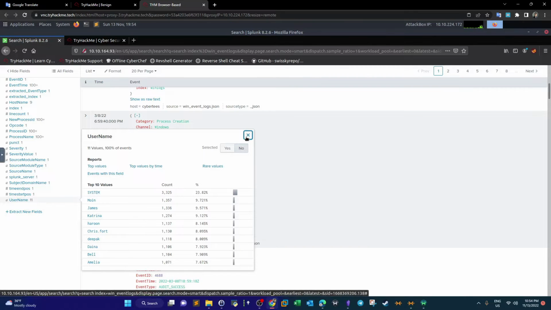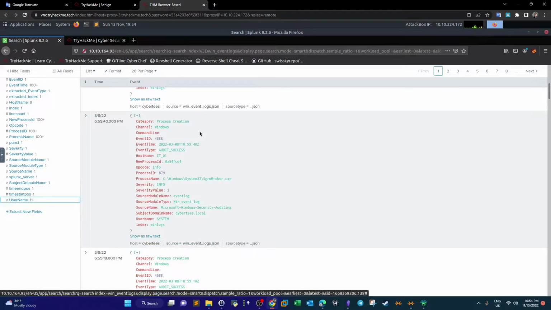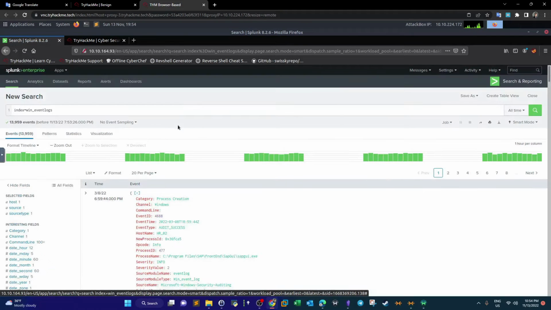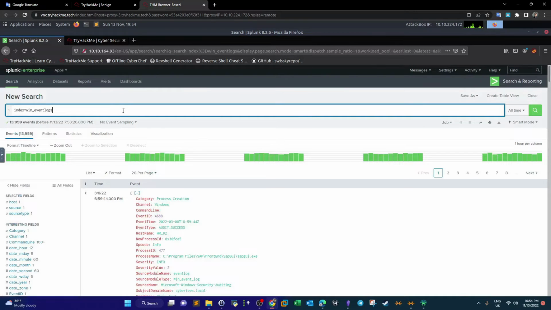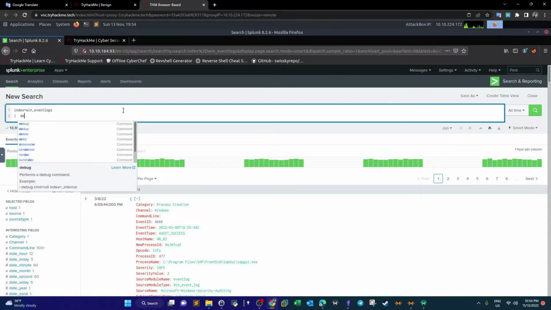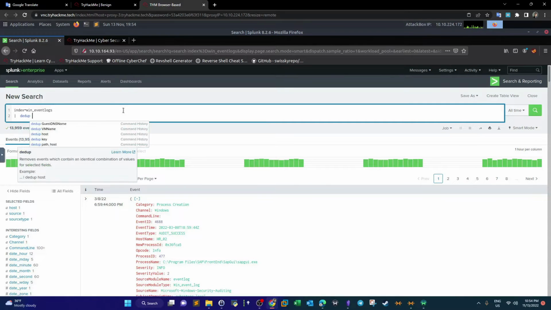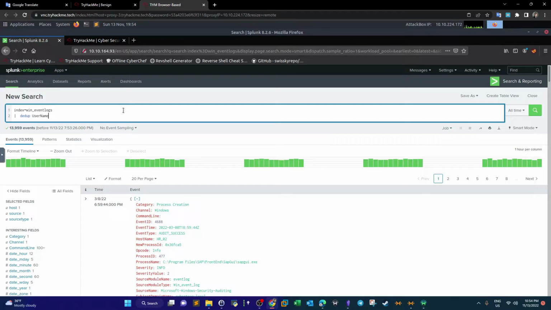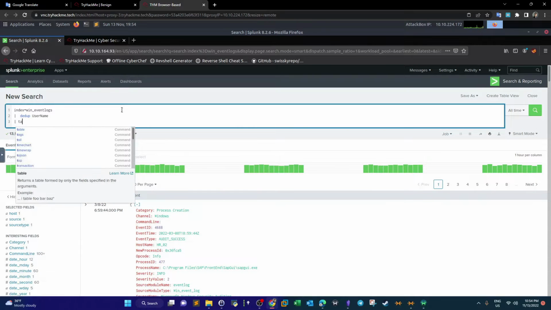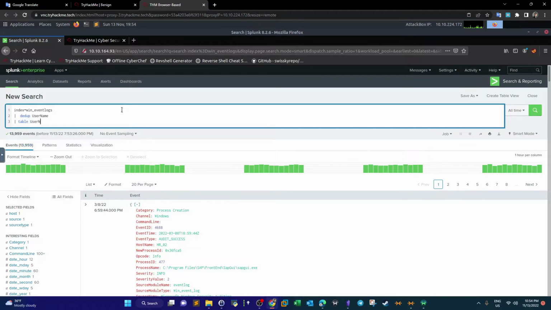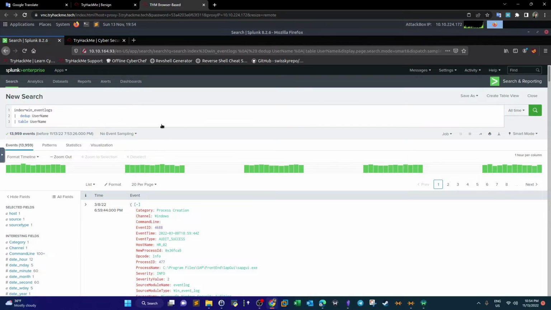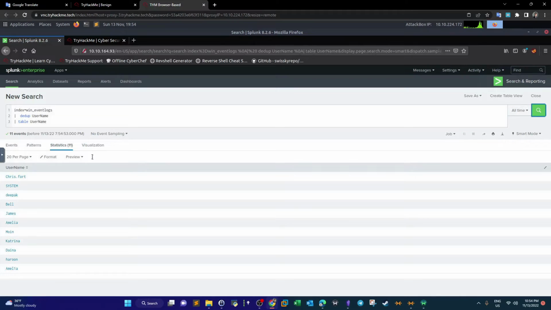That's why we have to go back up there and try to display all of the usernames. We can do that using the table. First, we use dedup on username. Dedup means we remove all the duplicates. And then we type table username, to display all of the usernames with no duplicates. Search, and we display all of the users in a table.